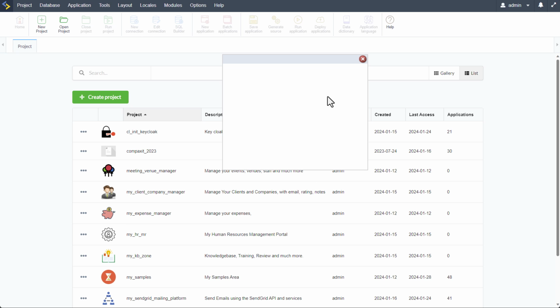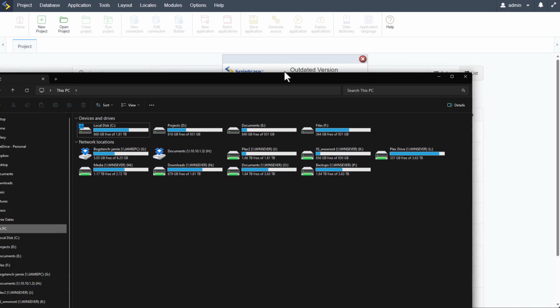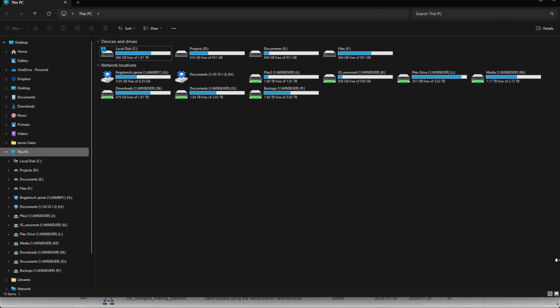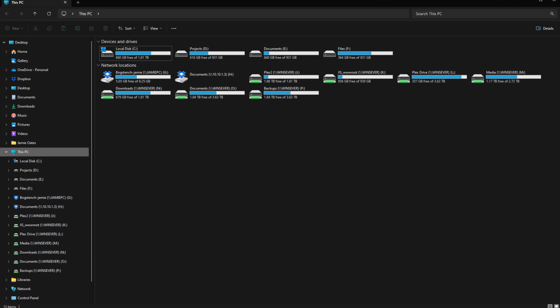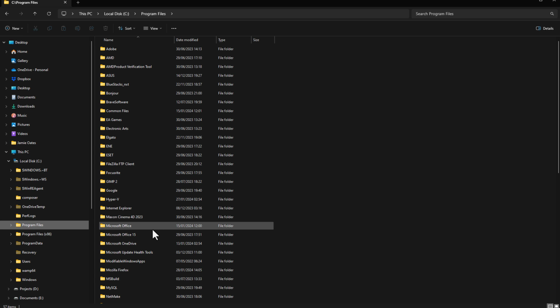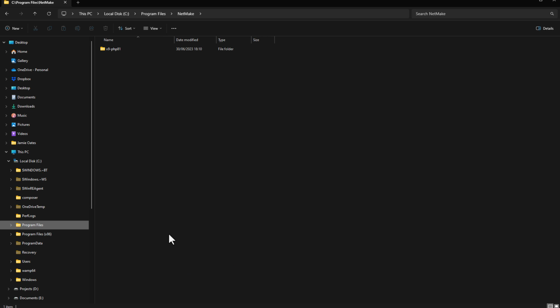So I'm just logging in now, and of course I have an update here now. Now I could go ahead and update Scriptcase now, but one thing you may want to do is open up your File Explorer, or whatever you want to call it, because we all have different names for these things, right? And if I come here to my Windows, it would be then in my Program Files folder, and then here I have my NetMake folder.